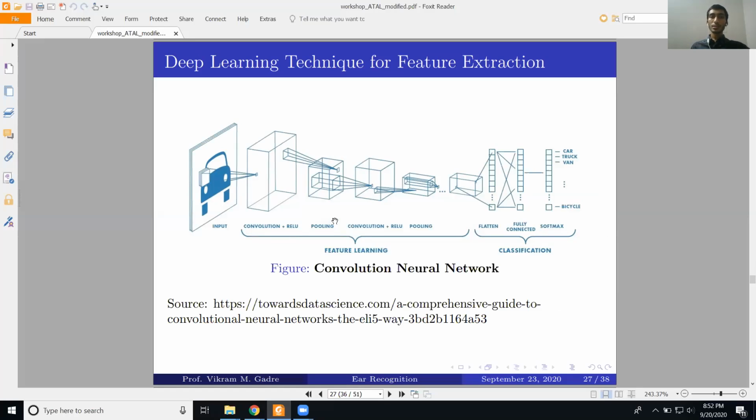So the next technique is the deep learning based technique for feature extraction. In 1 or 2-3 slides, I'll cover a bit of theory. If someone is new to that, it will be good to go through. And if someone is already aware, please have patience for a few minutes.